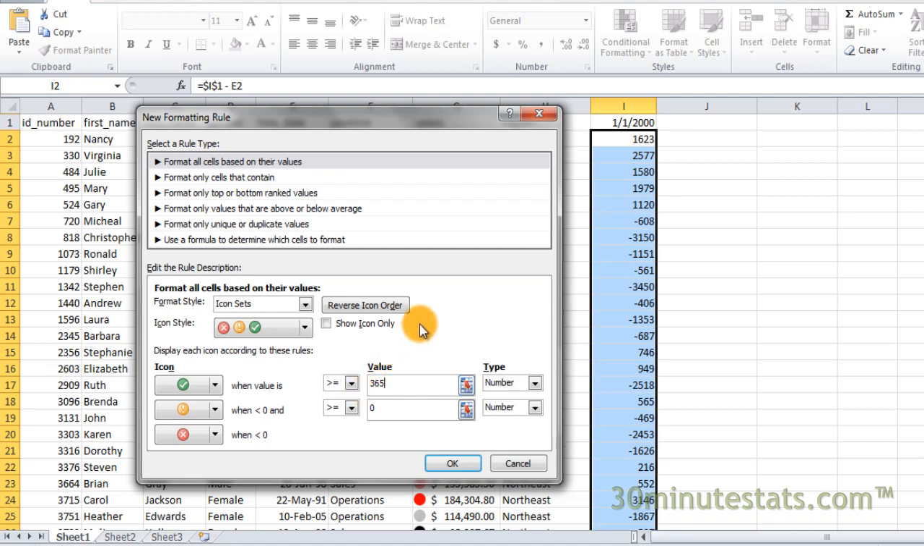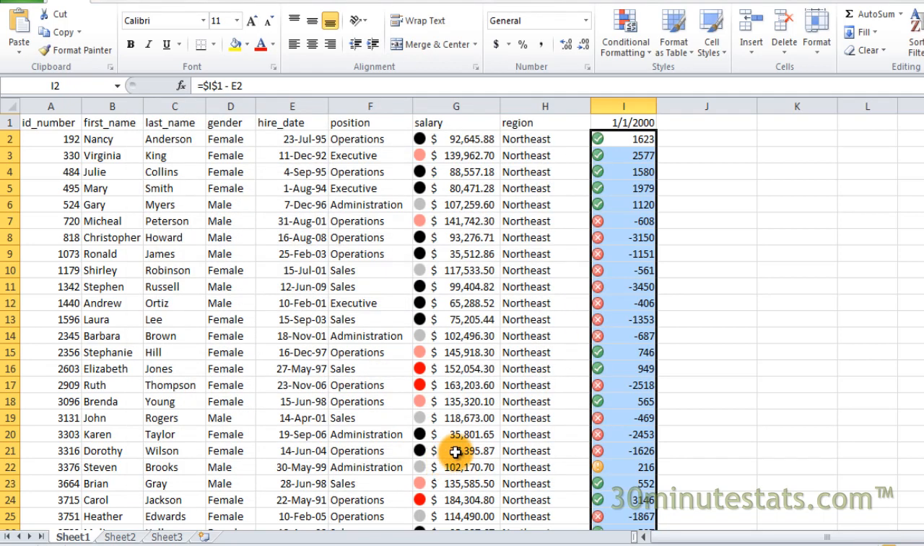This identifies employees who have been with us since at least 1 year before January 1st of 2000. We'll set the yellow icon to represent employees who joined the company during the year before January 1st of 2000, so we set the threshold greater than or equal to 0. And employees who joined us during or after 2000 get the red X. They have days that are negative numbers. Click on OK, and then click OK again to apply the formatting.